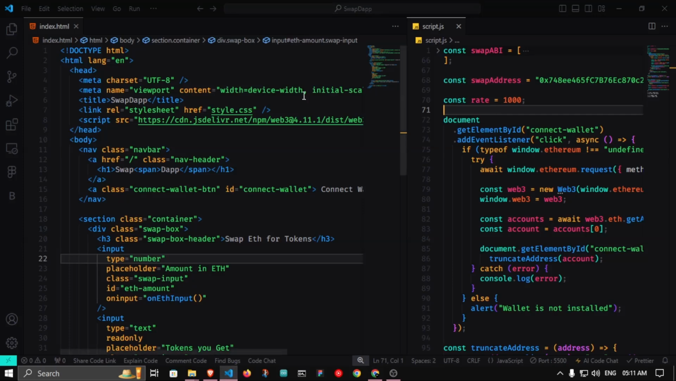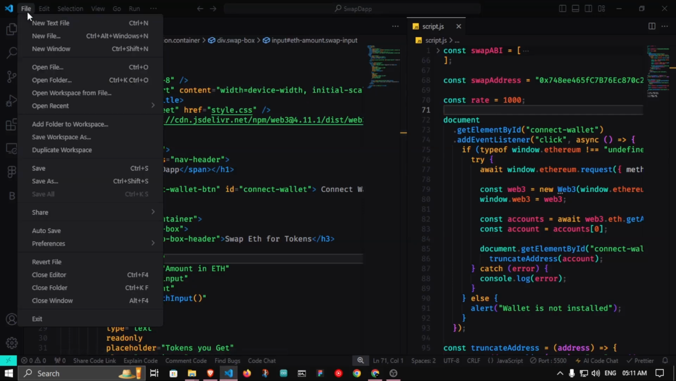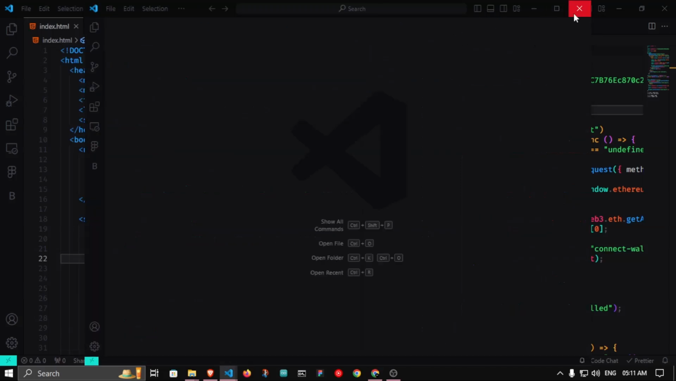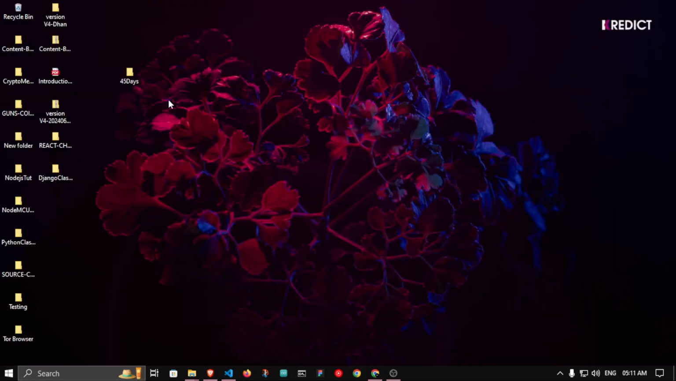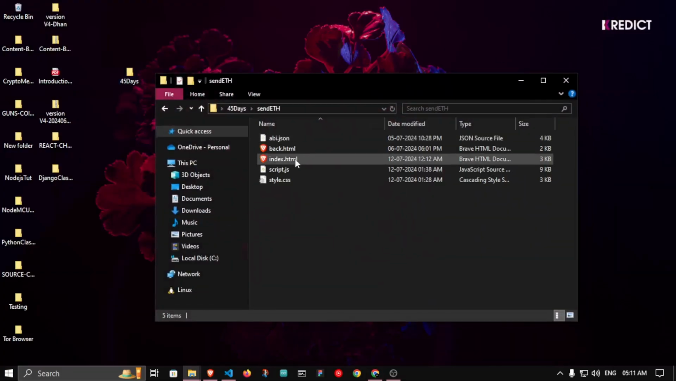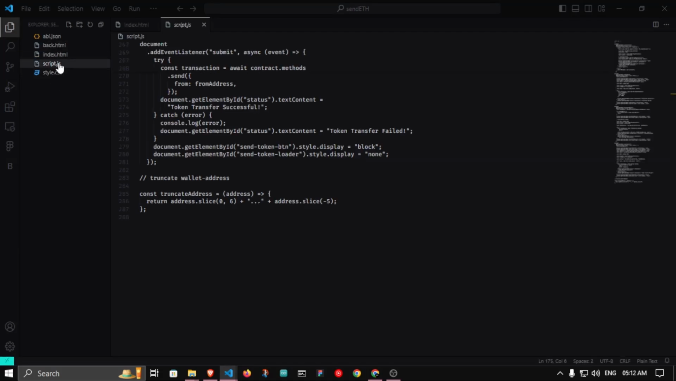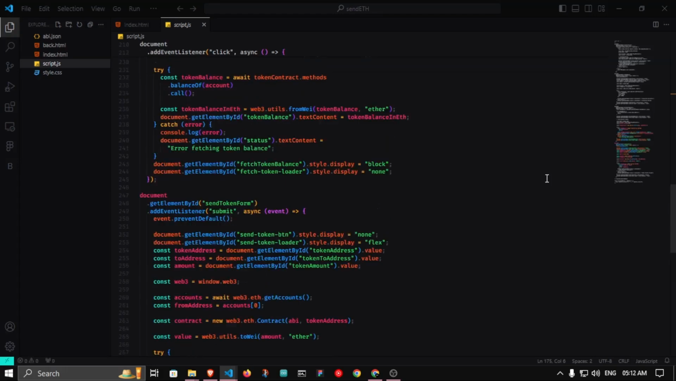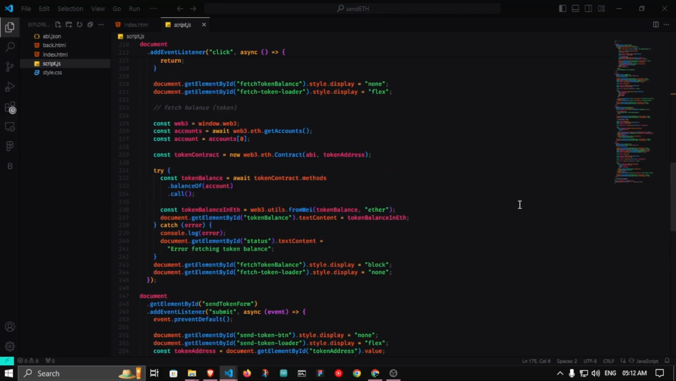But if you have our previous source code which we developed, let me open a new window. We have the previous application here. Just click on this 45 days send ETH, open this in VS Code, maximize it, and open the script.js. We have this source code in the last application which we developed. You can see the titles of the videos. I'm not sure on which day we completed this, but you can check the description, where the source code is available, and you can see we have done a lot of things here.